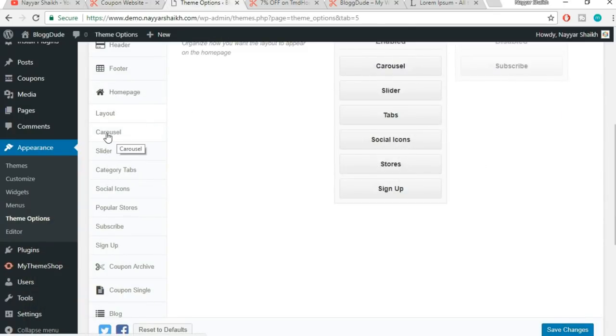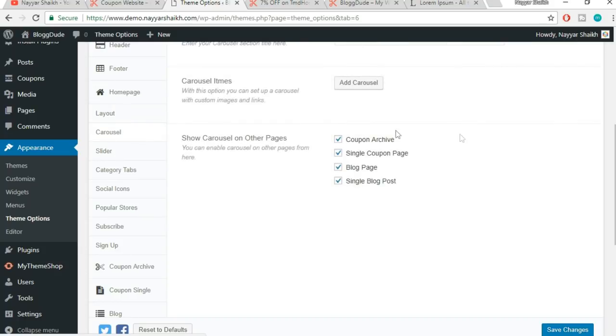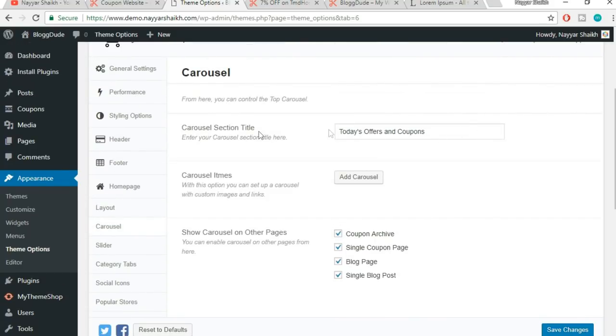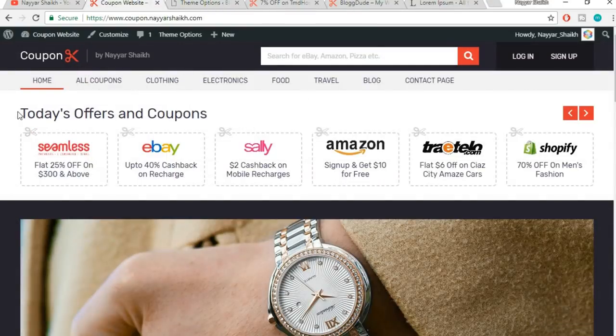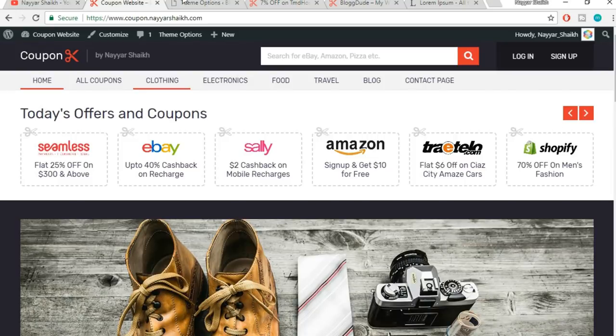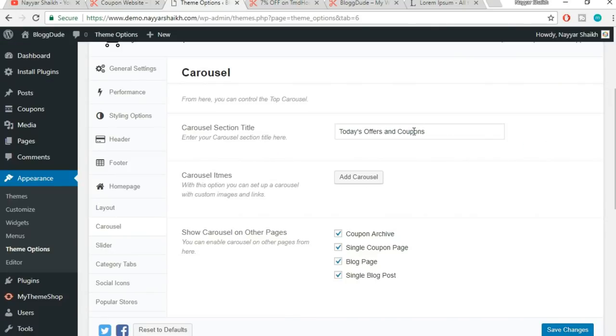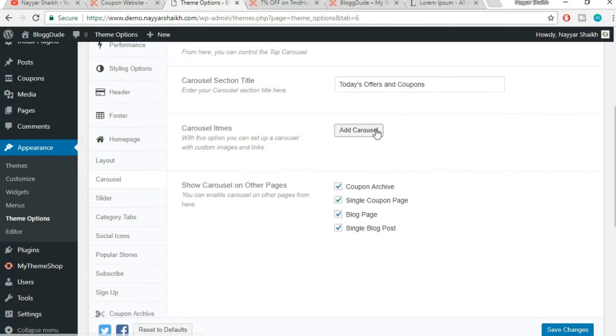So under homepage, you will see the second option is carousel. Click on carousel. And the title is today's offers and coupons. If you see over here, here is the title, today's offers and coupons. If you want to change this title, you can change it from here. But I don't want to change it. I think this is fine. This is looking good. And now let's start adding some carousels.